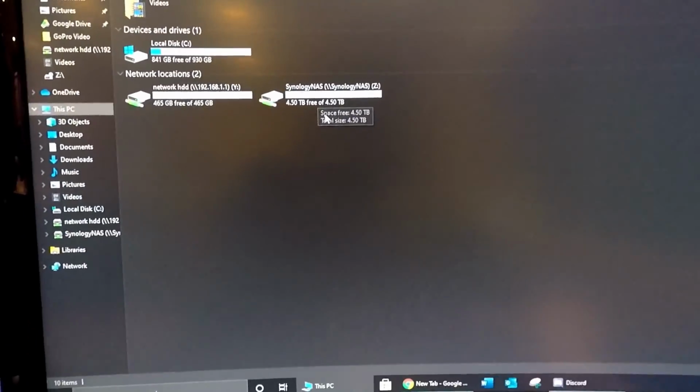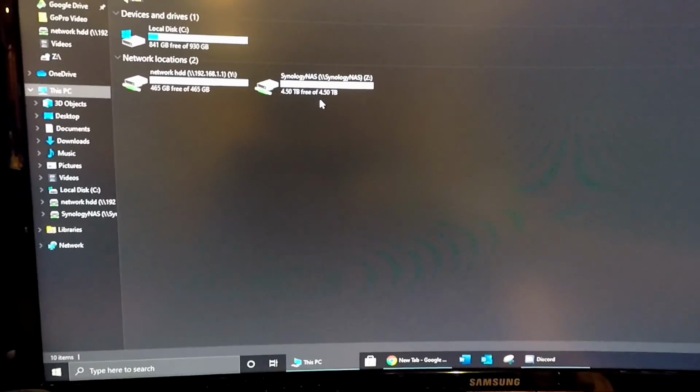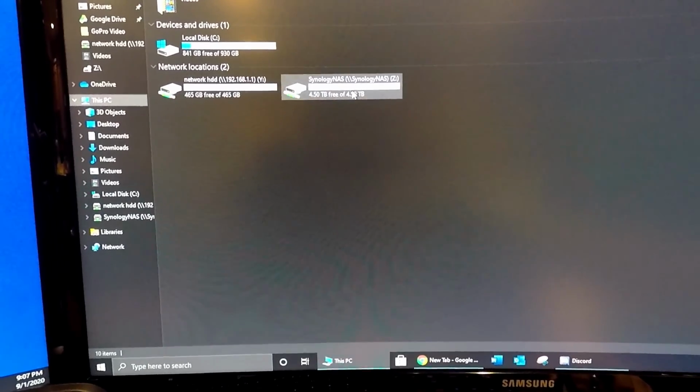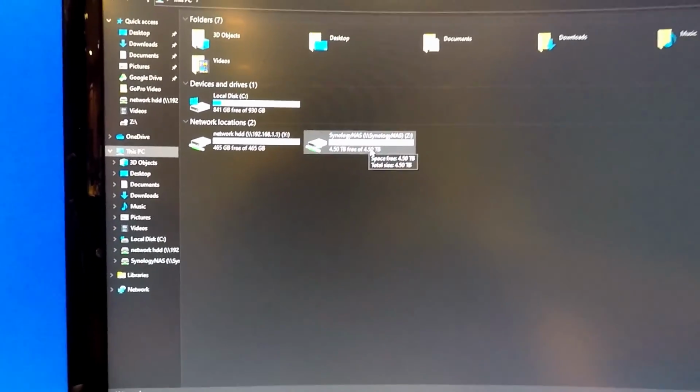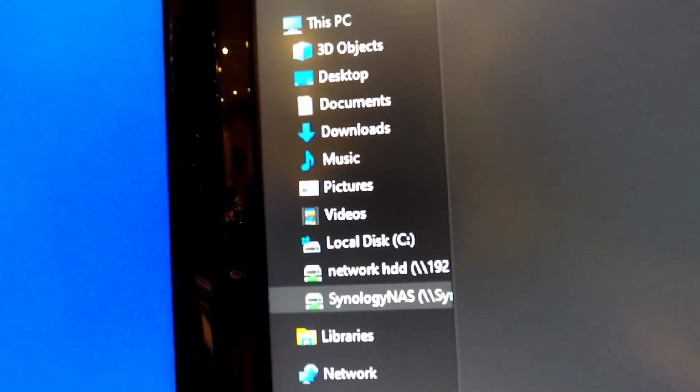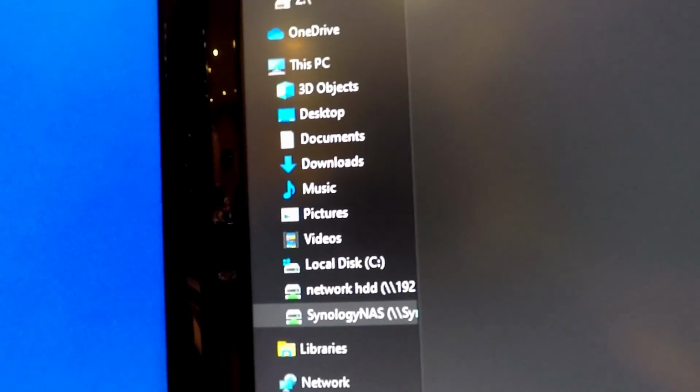You do the same process on any other Windows computer. Mac is a little different, but you can search that up easily. I don't have one to show you, really. So yeah, there it is. There's nothing on here, obviously. It's pretty much brand new. So yeah, that is how you install, or kind of mount, your Synology NAS drive onto your Windows PC.